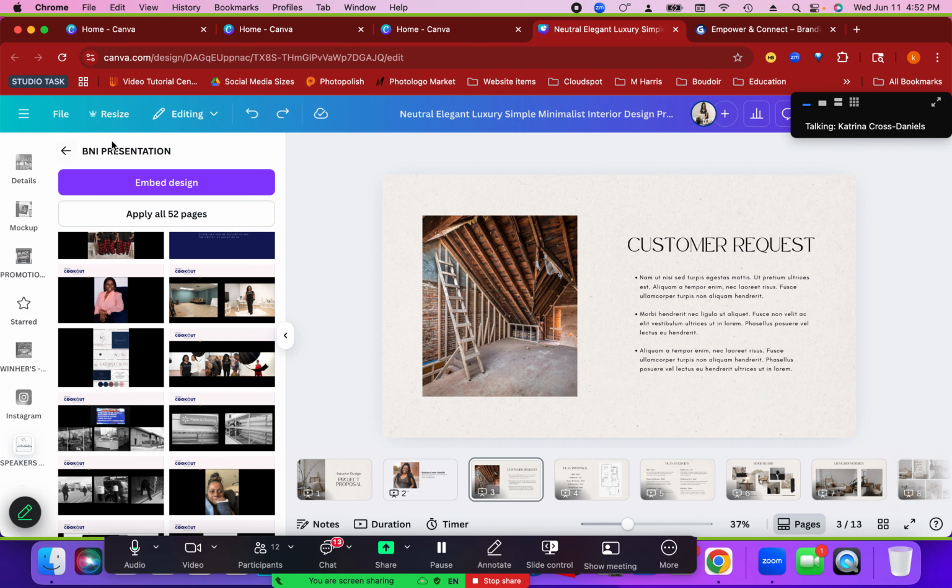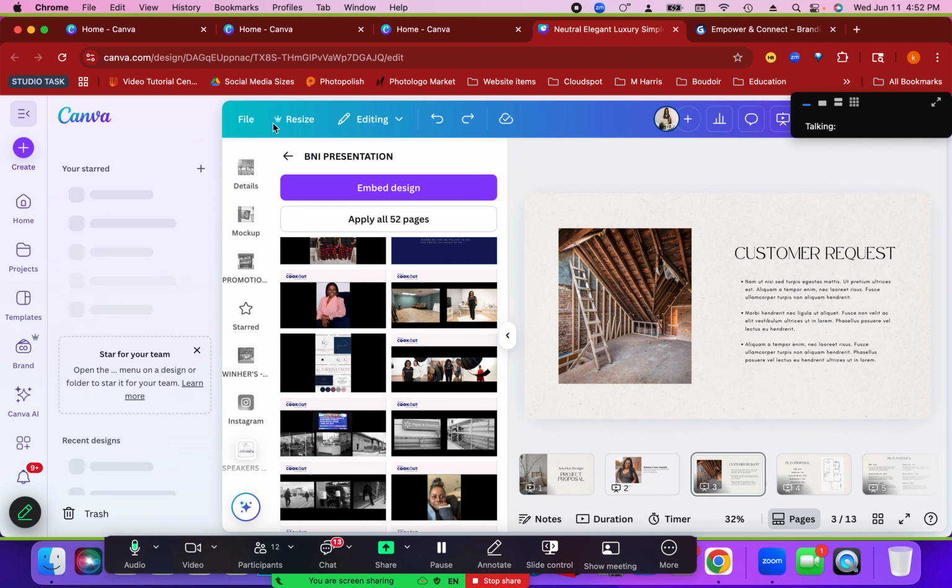Okay. And with the, anyone on here have you done the update to Canva? Has anybody done the update? Yes, I did. Yes, I did too. Okay.